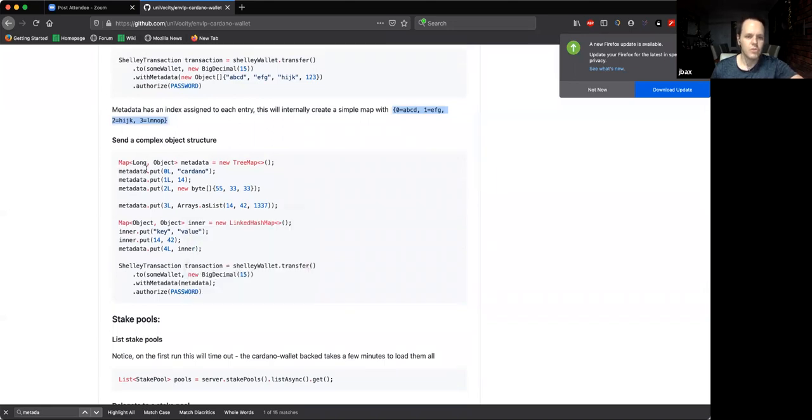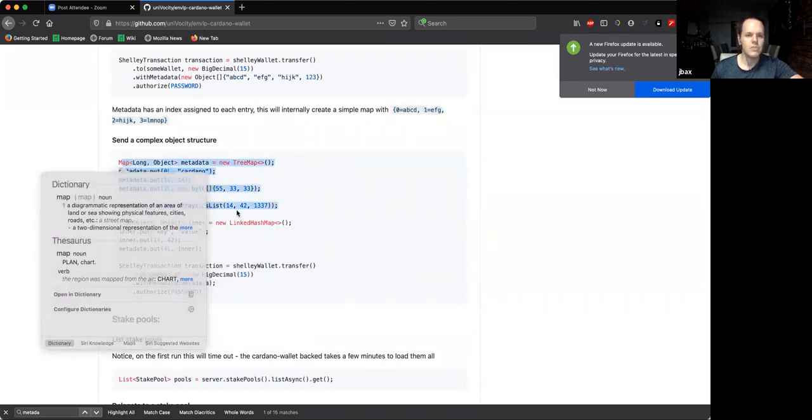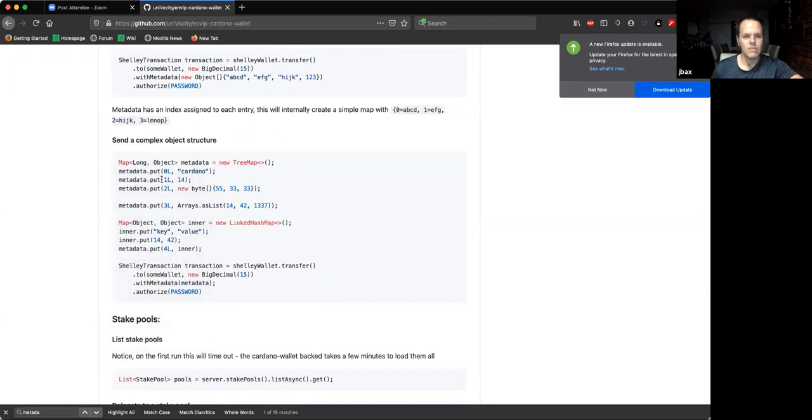You can create a more intricate structure with metadata like this. You can create a map with strings and numbers and bytes and lists and things like that.